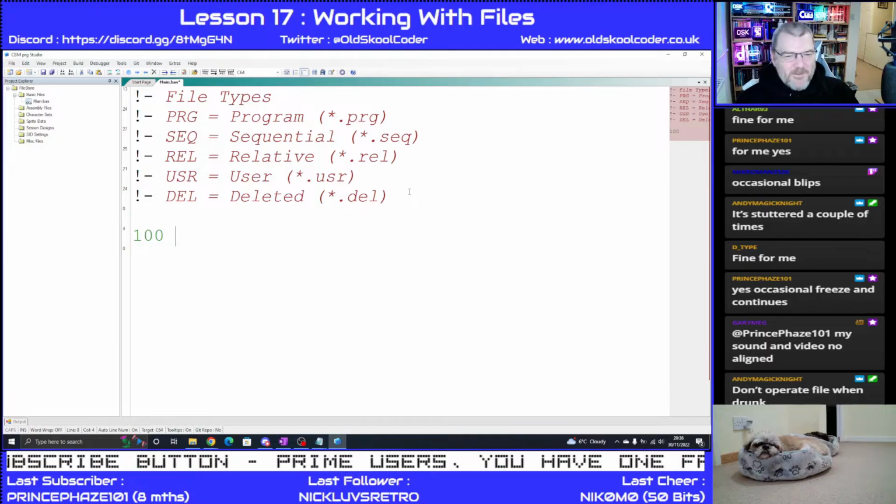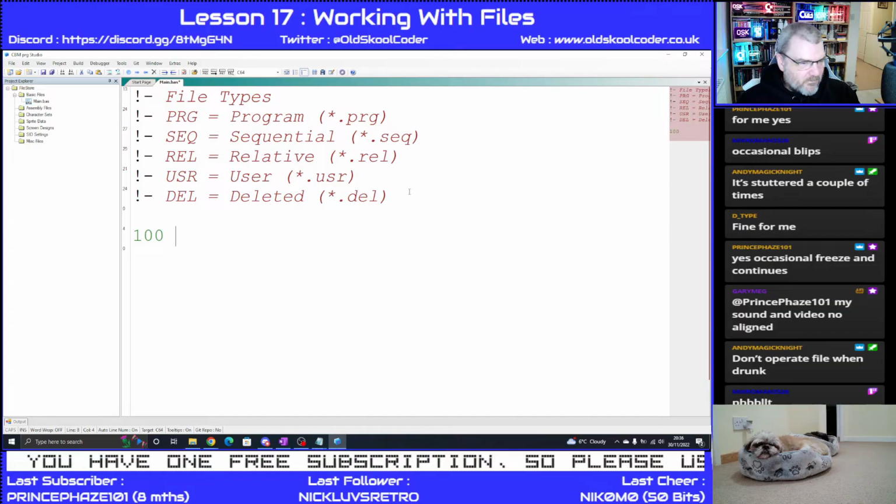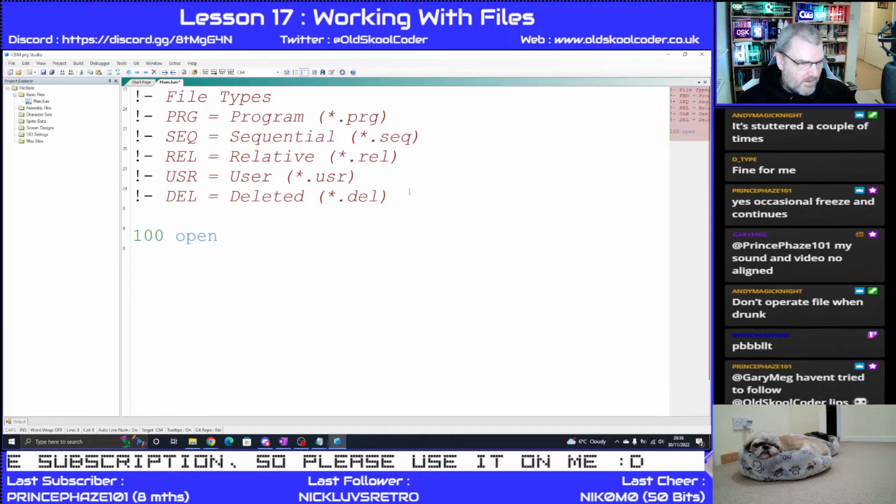No. So we're going to open up a file number so we can store information to a sequential file. In Basic, it's called open.